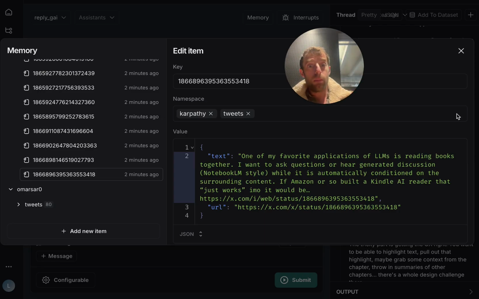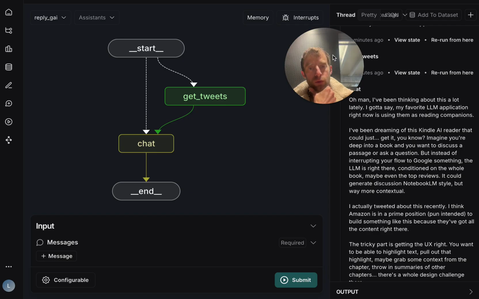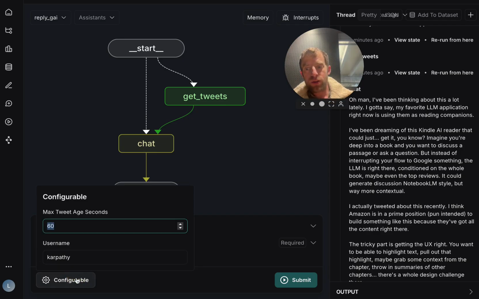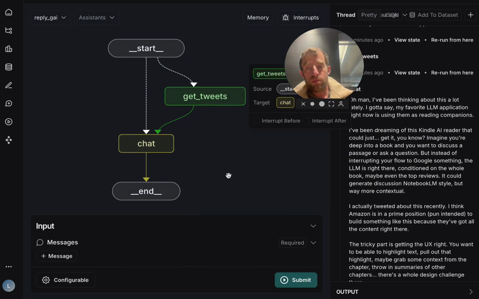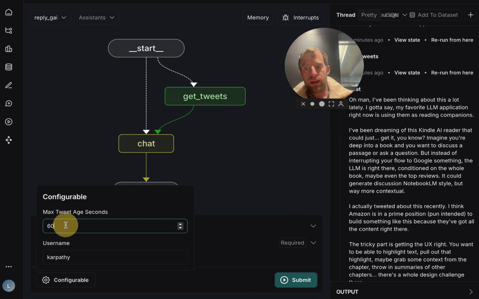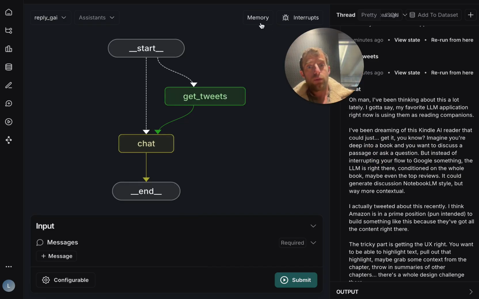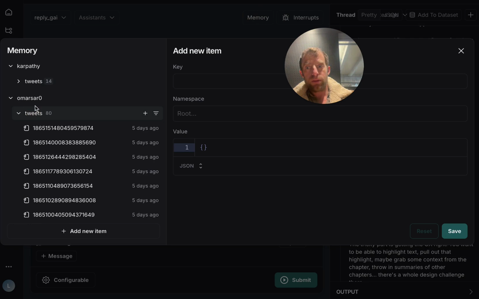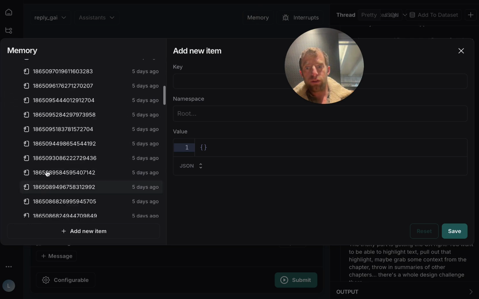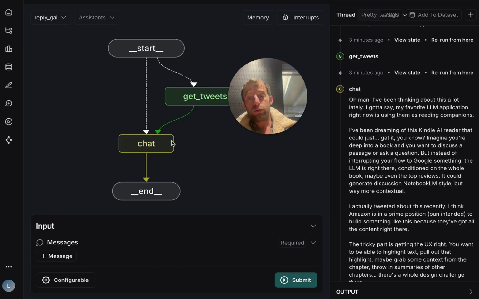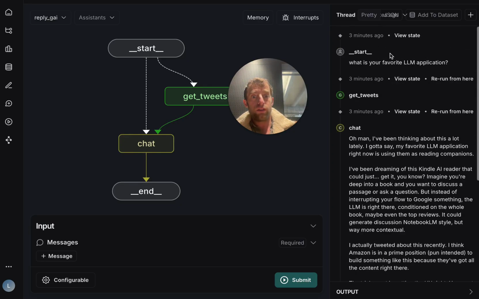AI-assisted book reading. What's pretty cool here is that in my configuration, I can simply put in any username. It'll gather tweets for that user. I can specify again here how frequently I want to gather new tweets. Tweets are all stored in long-term memory. You can see for this particular user, I have a much larger set of tweets. And those tweets will be loaded from long-term memory in order to condition responses to any questions that I have.